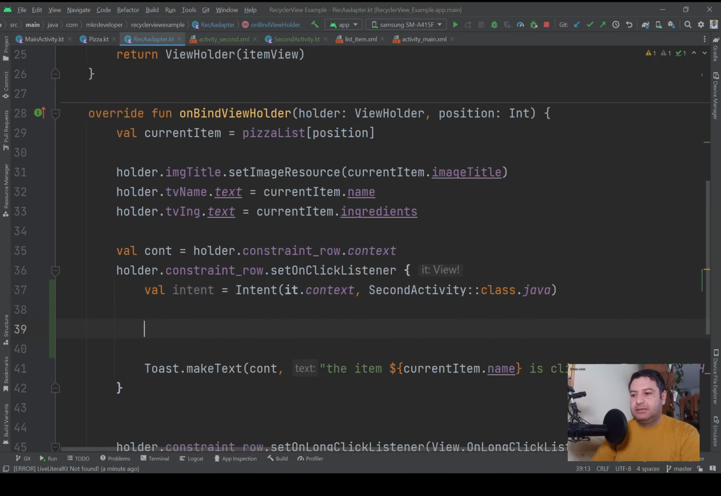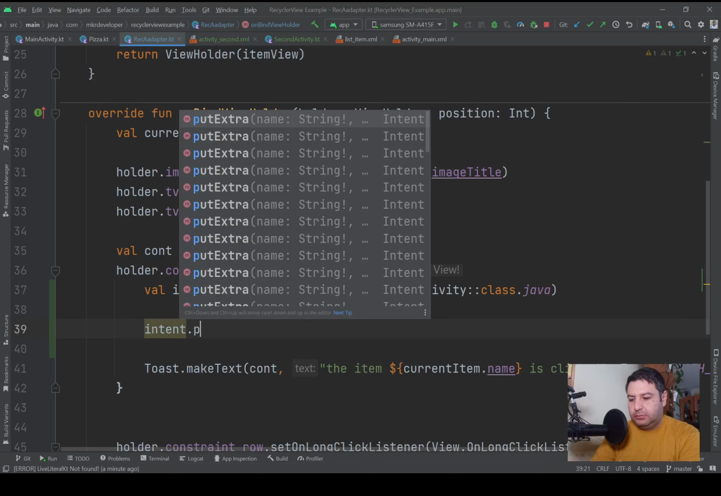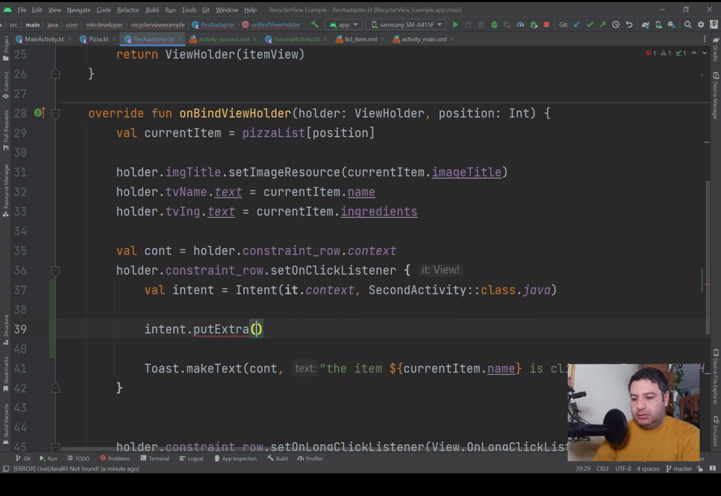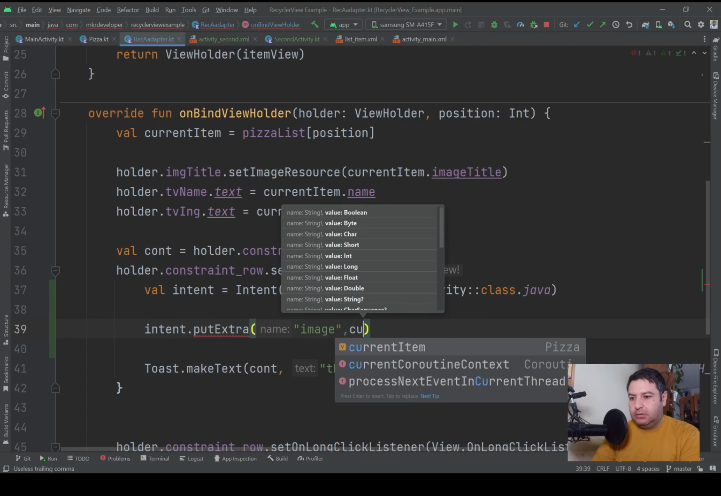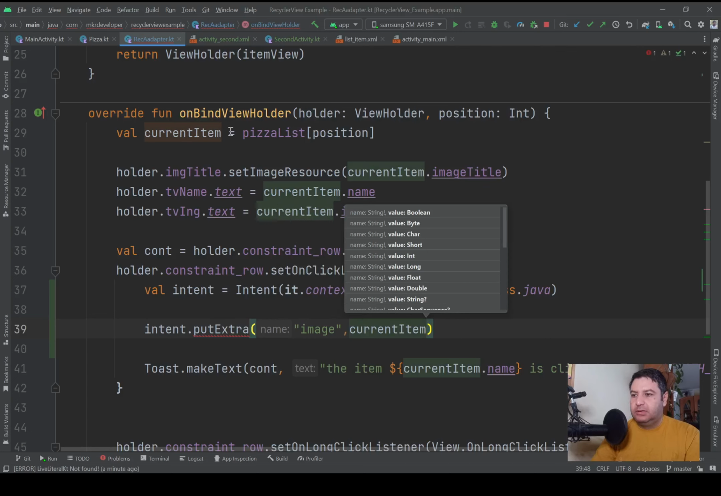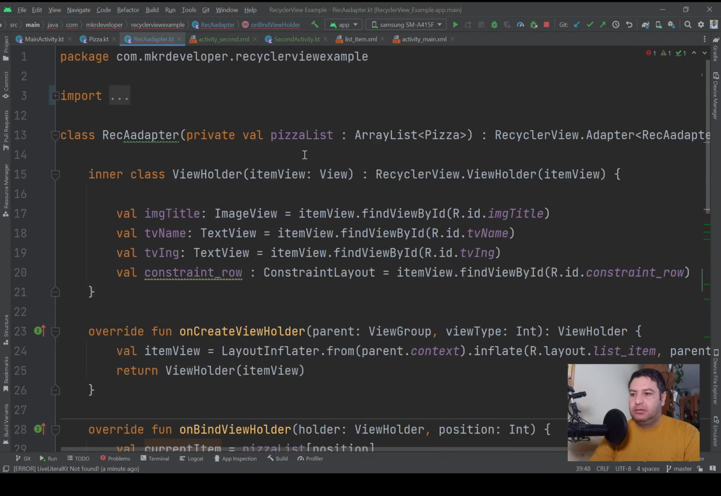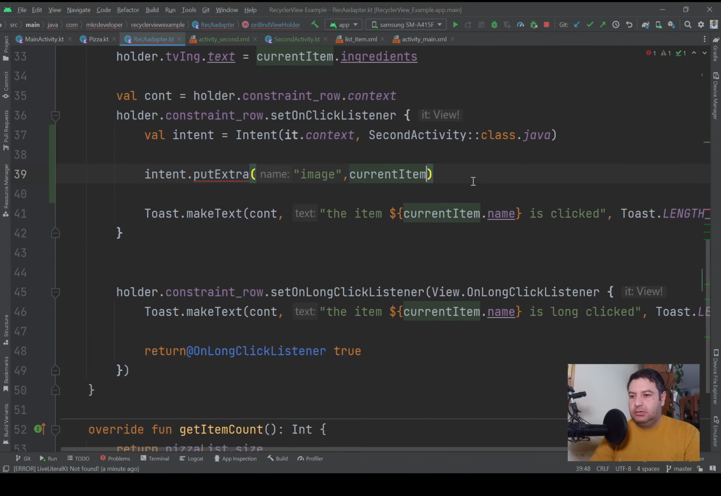Then here we have to pass the data. First of all, intent.putExtra, the name "image", and the data can be currentItem. Here we are taking the data from this current item, which is taken from the class Pizza and from this array list that we initialized here, and then .imageType.